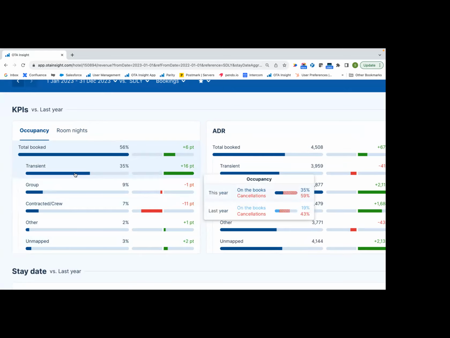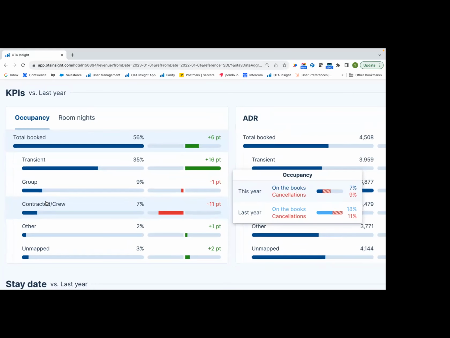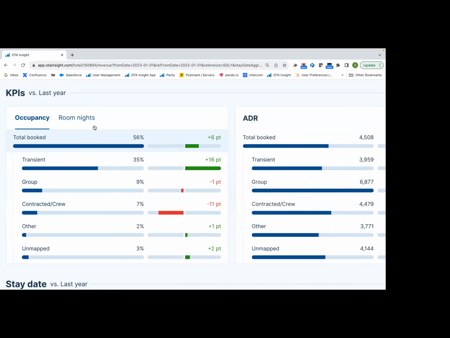Now I can show you how this can be further aligned. I'll show you that at a later stage. Further, whenever you hover your cursor over any of these segments, it will show you exactly what business has happened this year versus the reference time frame, on the books versus cancellation. And similarly with the room nights also.